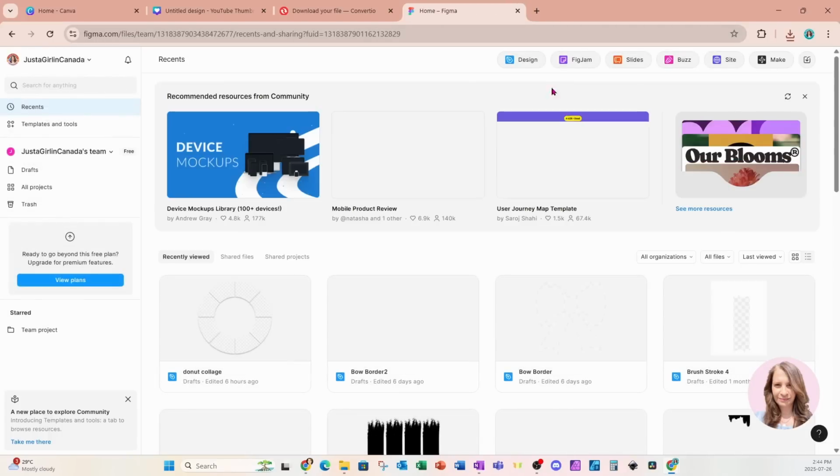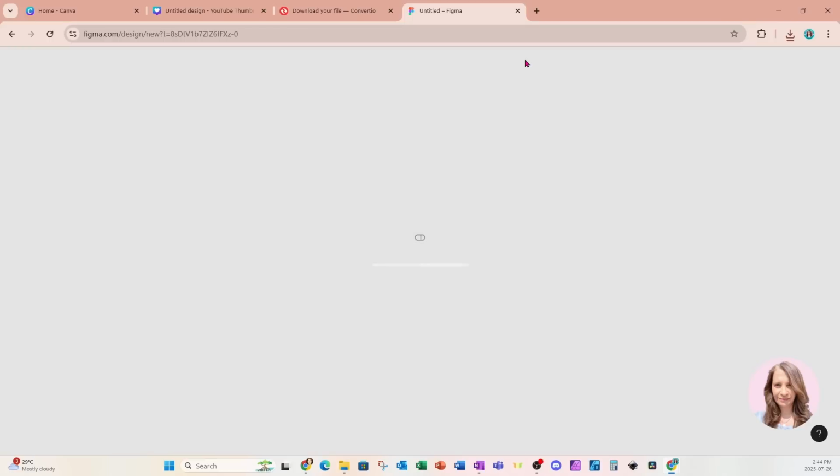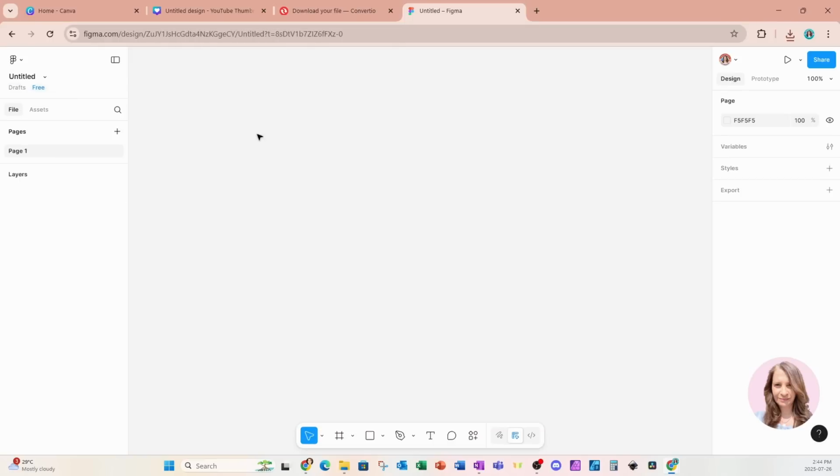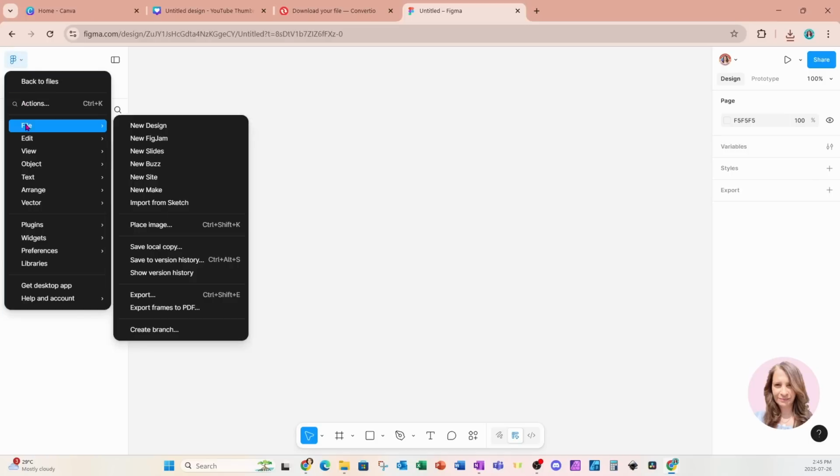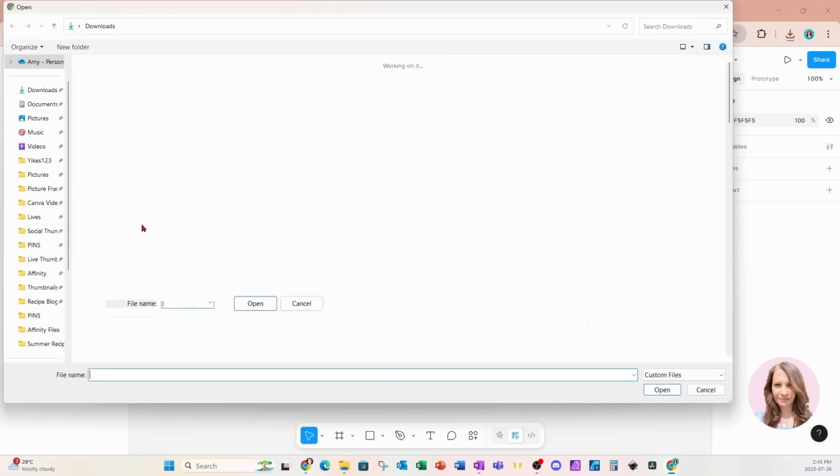All you have to do is sign up for an account with Figma, and then you can start to use it. So I'm going to click the design option. Here is my workspace. I'm going to come up top here, and I'm going to go to file, and I'm going to place an image.